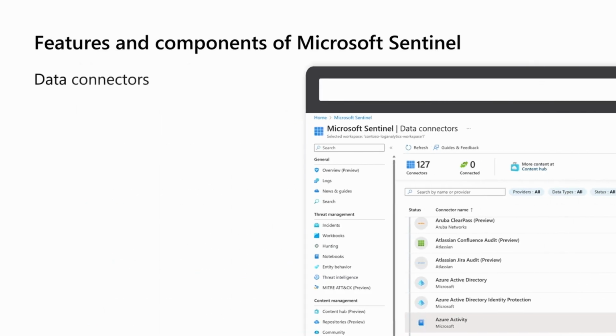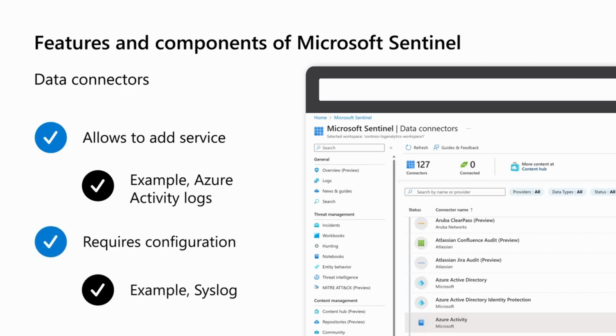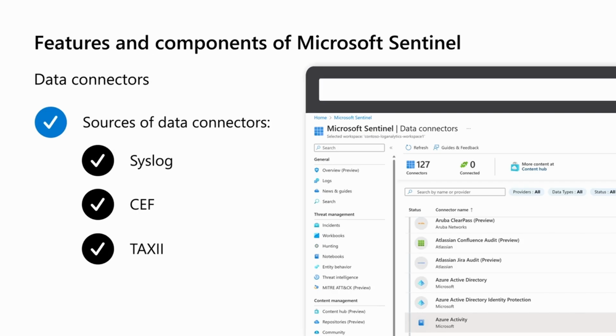First is data and connectors. This feature allows you first to ingest your data into Microsoft Sentinel. Select a button to add services, such as Azure Activity Logs, but other services, such as syslog, require a configuration. The data connectors cover almost all sources, such as syslog, Common Event Format, or CEF, Trusted Automated Exchange of Indicator Information, or TAXII, for Threat Intelligence, and Amazon Web Services, or AWS.